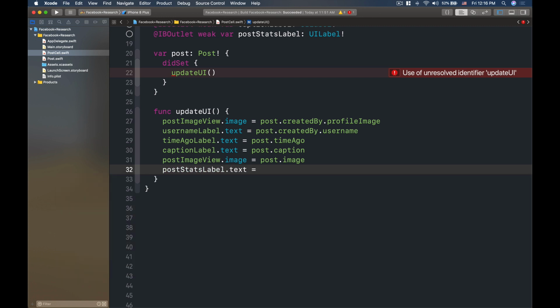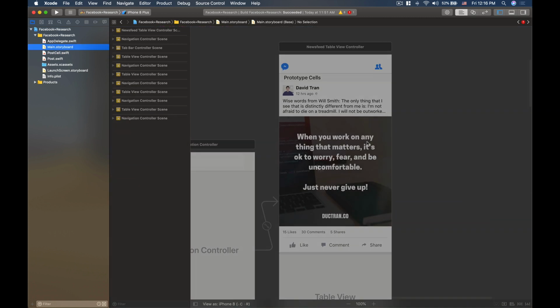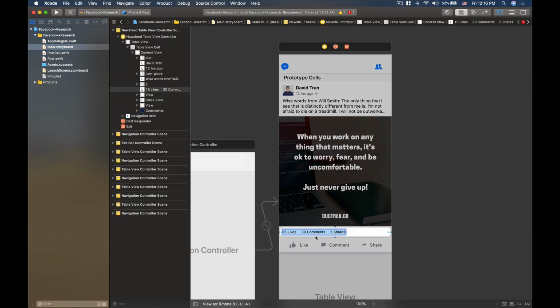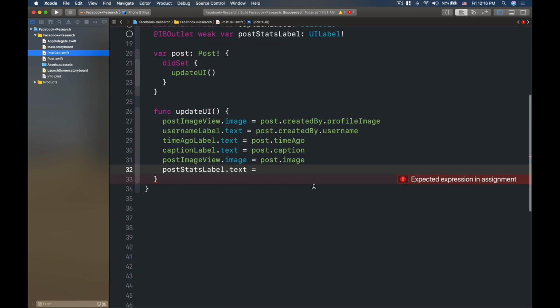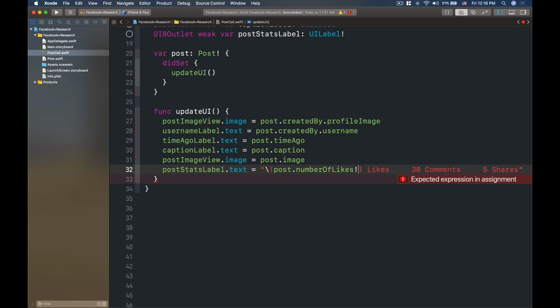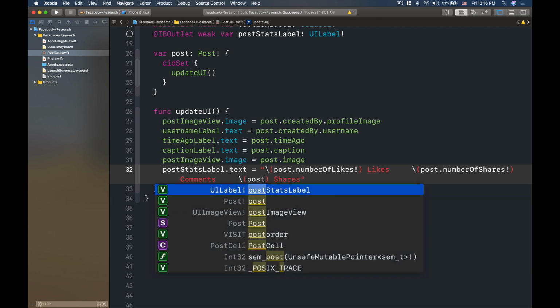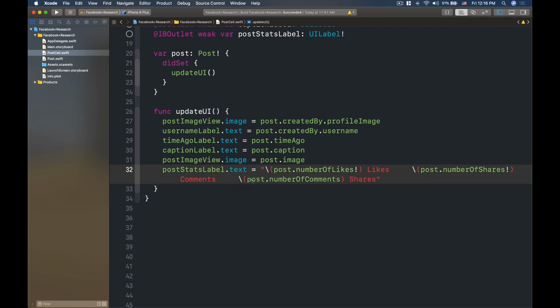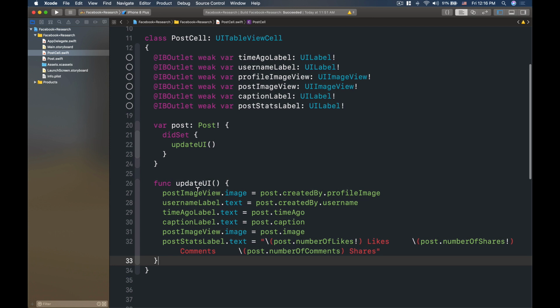And then we'll have the postStatsLabel.text. We'll do something like, I will go back into main storyboard. Okay, and then we'll duplicate this. We'll copy that text, go back into PostCell. This is a string. Here we go. Now each of these numbers here, we'll want to change into post.numberOfLikes and grab that. Okay, 30 will be post.numberOfShares. And then the 5 we do post.numberOfComments. You see this? All right, so it looks good.